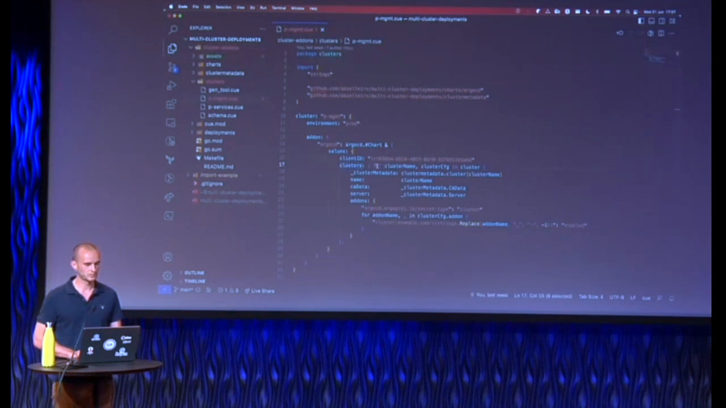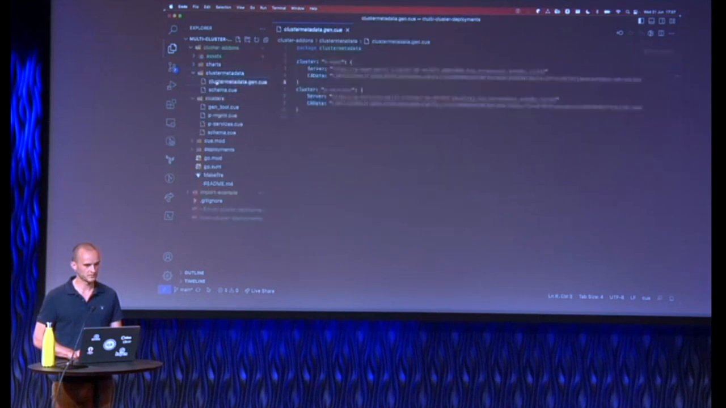And then I do a for loop for generating the clusters, which loops over this cluster definition. Then I do for cluster name and cluster config. Then I take this other import I have here, cluster metadata dot cluster, and I do a lookup on that, and I can fetch some other cluster metadata stuff. So here I'm getting the CA data server, which are imported from this definition.